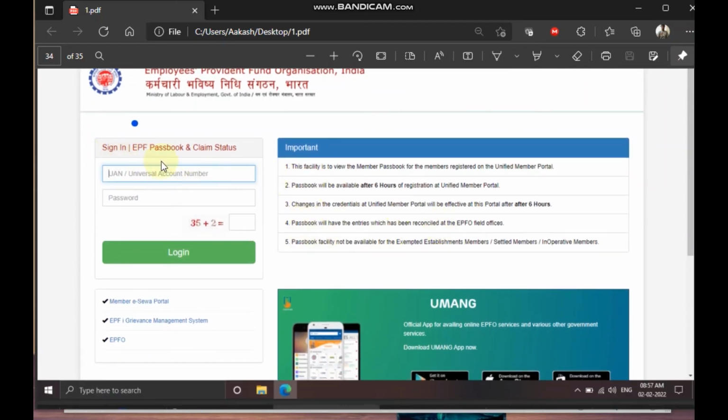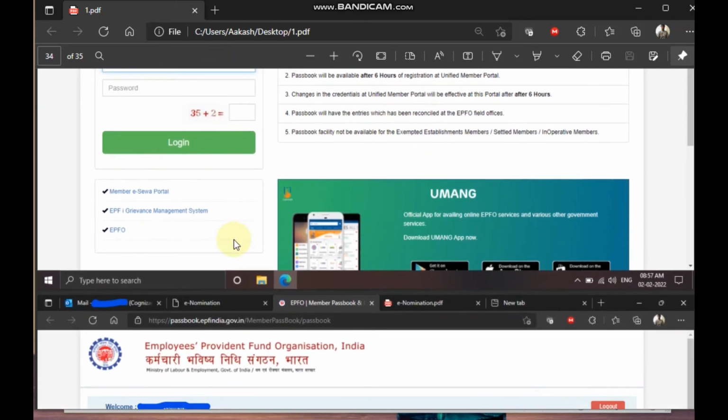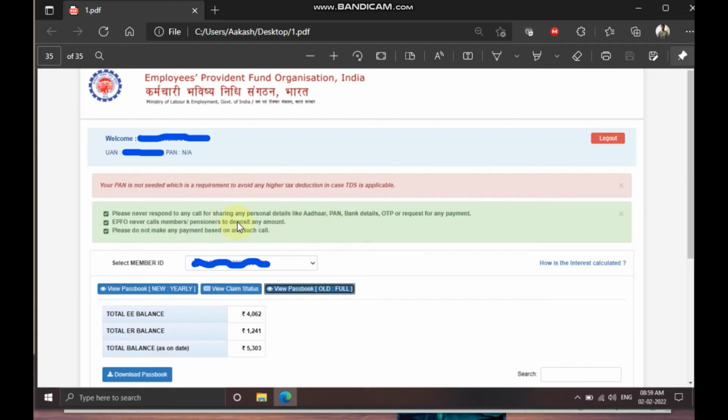Okay, so again you have to sign in. Here you have to fill your universal account number, and then your password, and then some captcha filling. Again you have to click on this login button. Once you click on this login button, you will be redirected to this page. Here your UAN number is mentioned, and here you have to select your member ID.